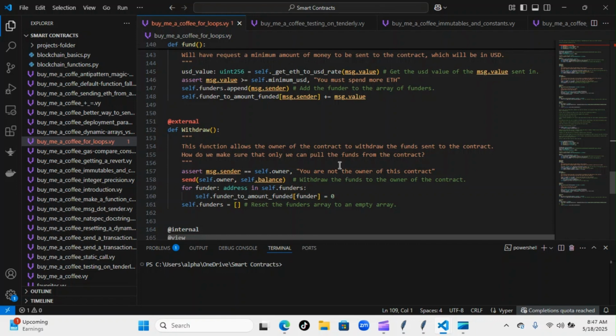So that's the end of this for loop module here. We wrapped everything up and it closed. So tomorrow we're going to start with a new module. It's going to be the testing on Tenderly. Of course, I will keep you posted every step of the way.